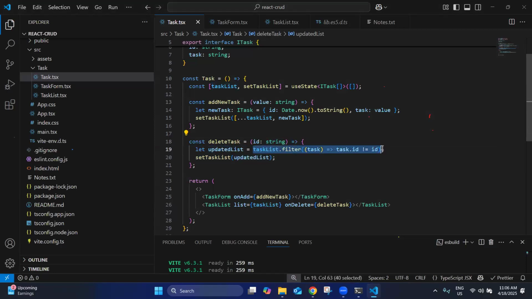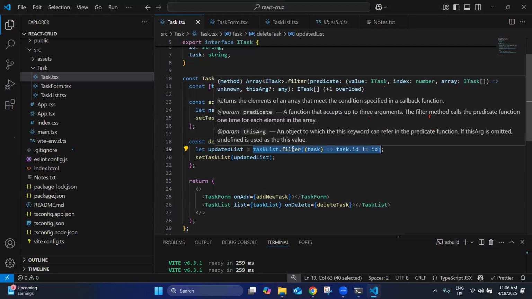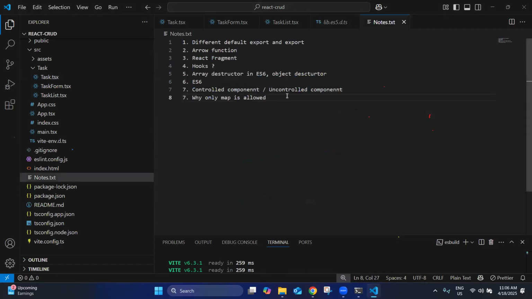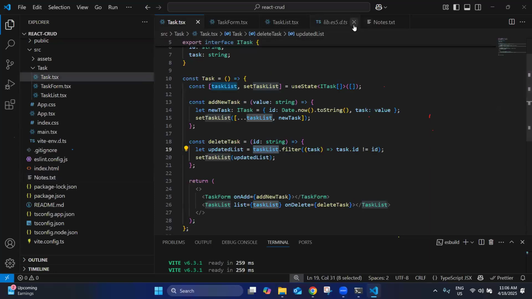Then one question here for your knowledge: why did filter not mutate the task list? Just know a higher concept, like what is mutating. Okay, what is mutating? Any questions till now?